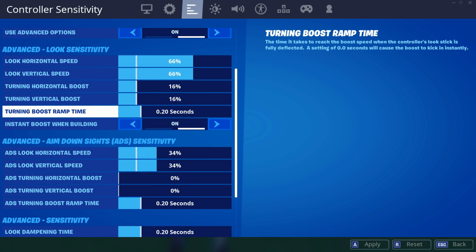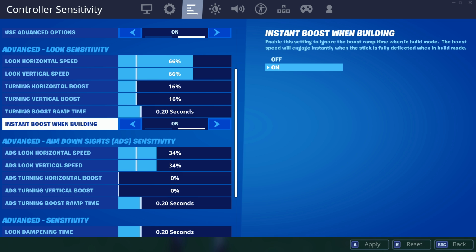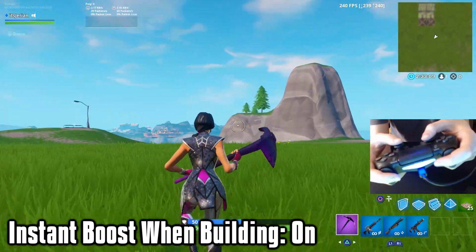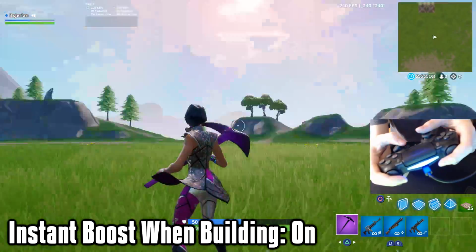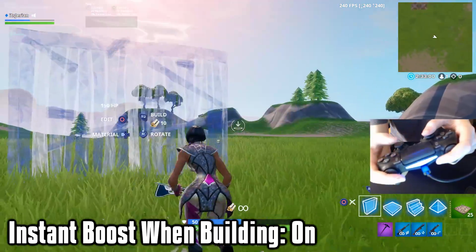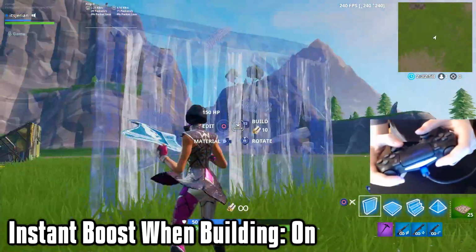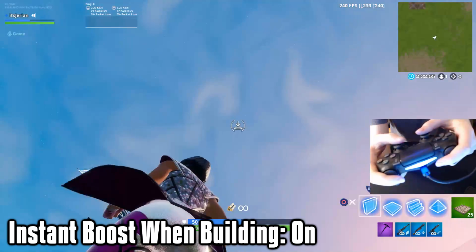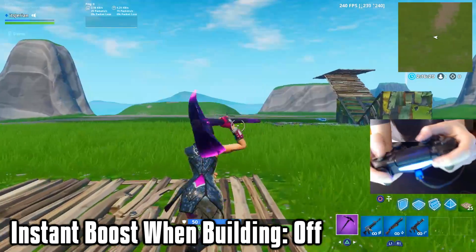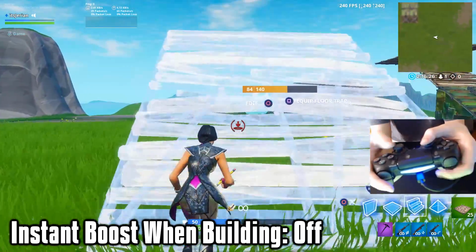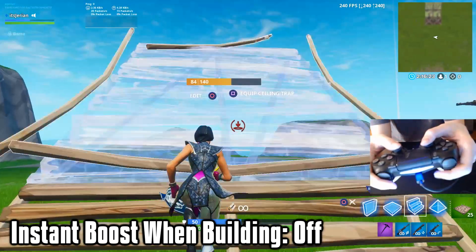The final setting in this section is an option to turn instant boost when building on or off. This is the same thing as having the boost to 0.00 seconds, except it's only when you're in build mode. I could see this being very useful because you can have your normal look sensitivity set to a 0.2 second or 0.5 second ramp time, but as soon as you switch to build mode, there's no delay because the ramp time is now 0.00. With this setting off, however, your turning boost ramp time while building will be the same as your regular look one. All in all, definitely try it out and see if you like it on or off.